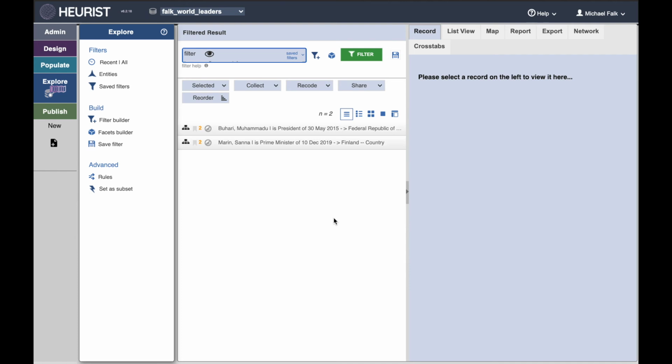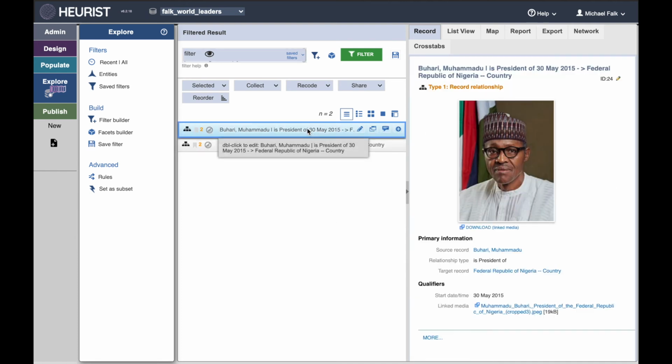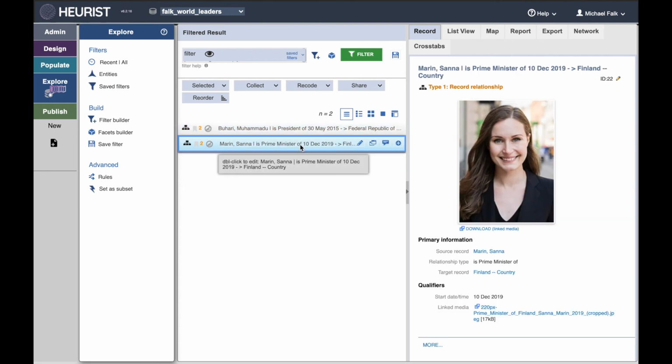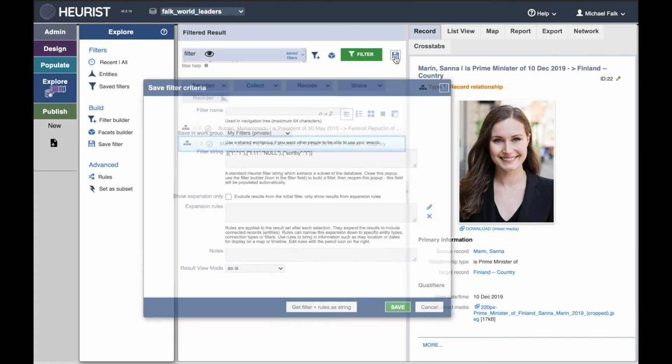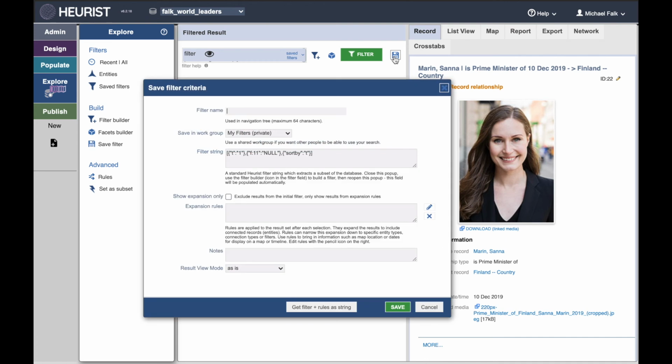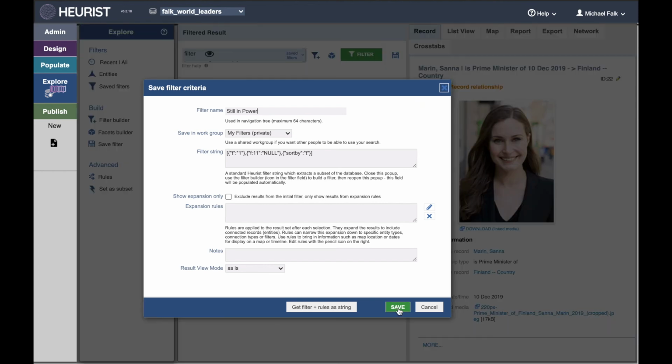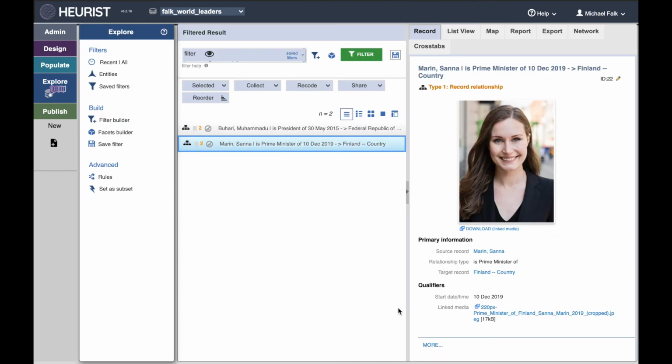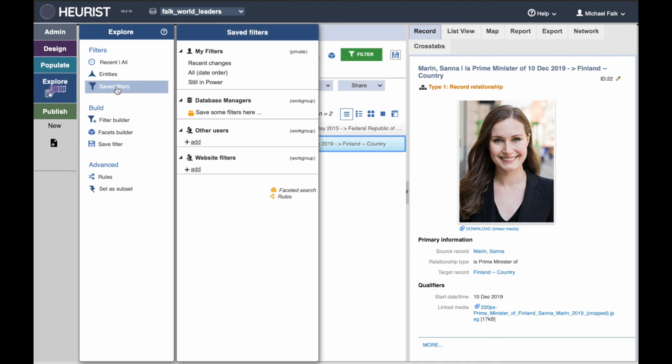We have two results, one for Muhammadu Buhari, who is still the President of Nigeria, and one for Sanna Marin, who is still the Prime Minister of Finland. You can save this custom filter for future use by clicking the small save icon at the top right of this panel. Give the filter a name, such as Still in Power, and then click Save. Back in the main screen, if you hover over Saved Filters to the left, you'll see your new filter there available for reuse.